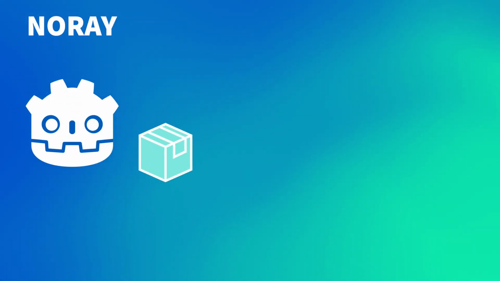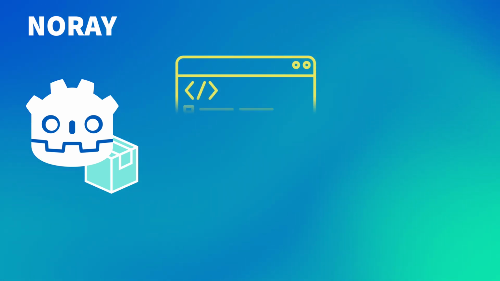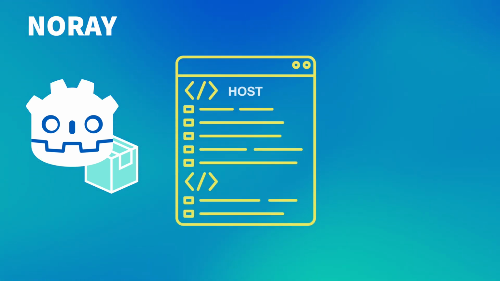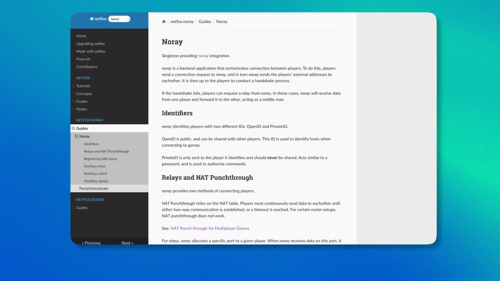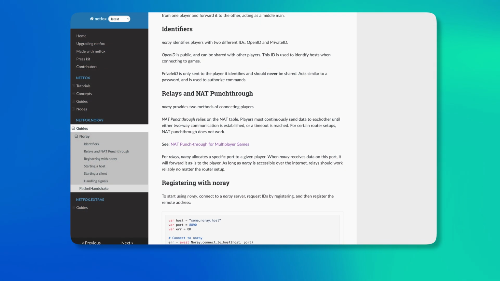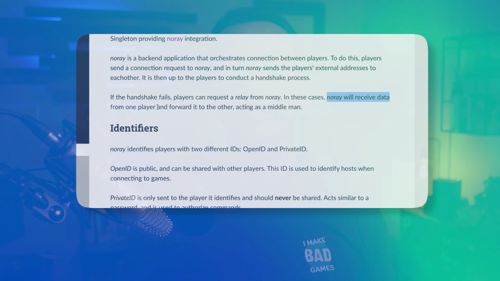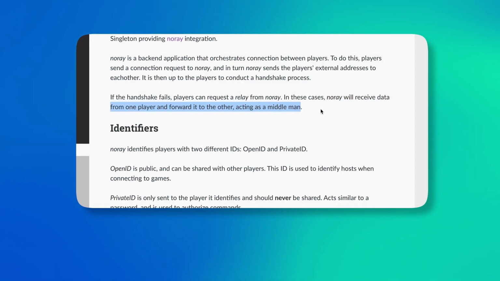So what is Noray? Noray consists of three parts. The library that you add to your Godot project, the code we wire up to support the host and client flows, which we're going to look at today, and a standalone application called Noray. This orchestrates the connectivity between players to enable the P2P functionality. You can check out the details on their website linked below, but basically, this uses NAT Punch-through or acts as a data relay where NAT Punch-through is unavailable.